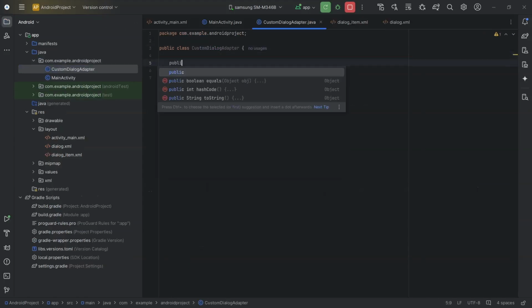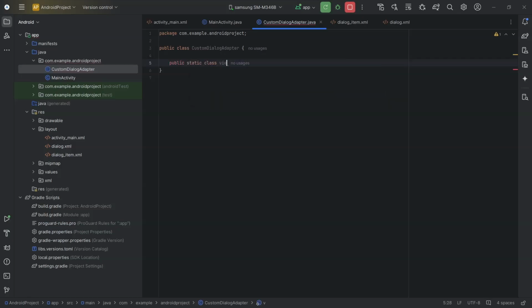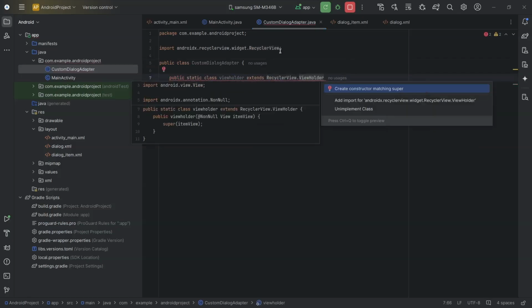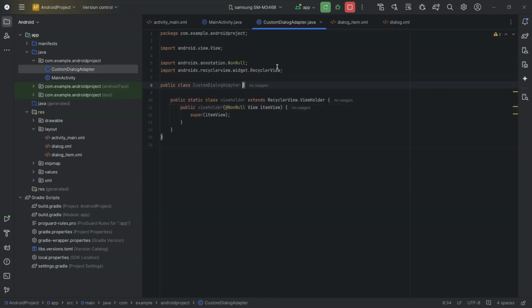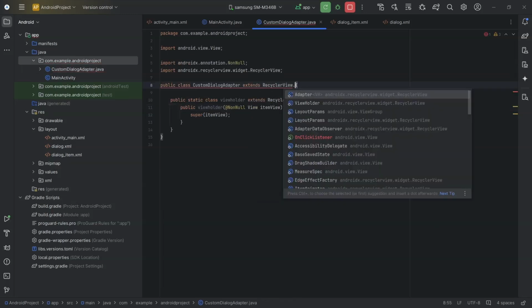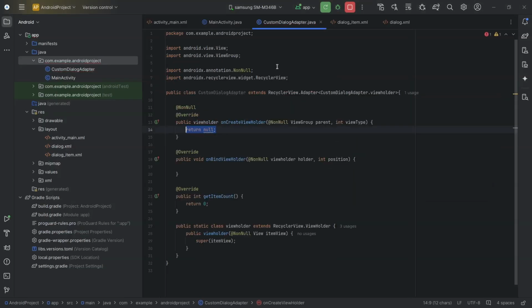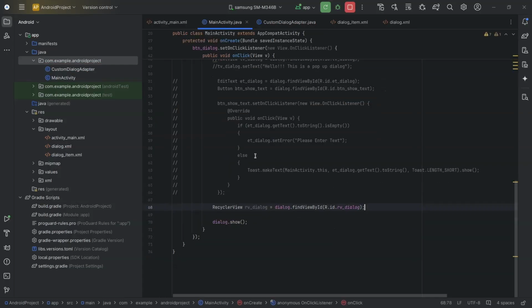First, we need to create the view holder. Public static class ViewHolder extends RecyclerView.ViewHolder. Now, our adapter needs to extend this view holder. Adapter extends RecyclerView.Adapter<CustomDialogAdapter.ViewHolder>. Implement all three methods. Now, we will create a constructor for this adapter.